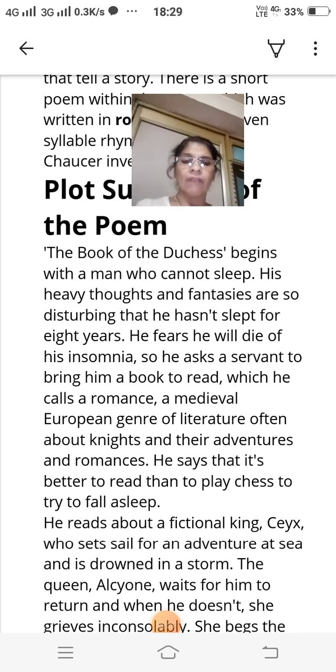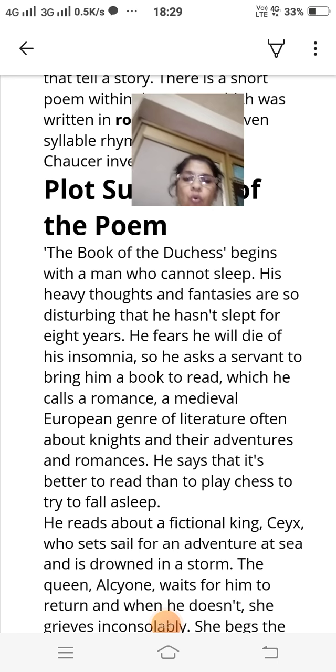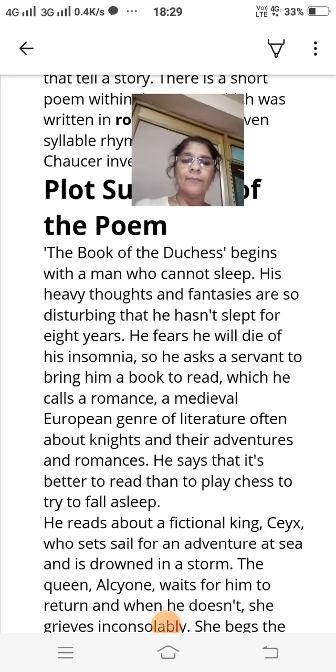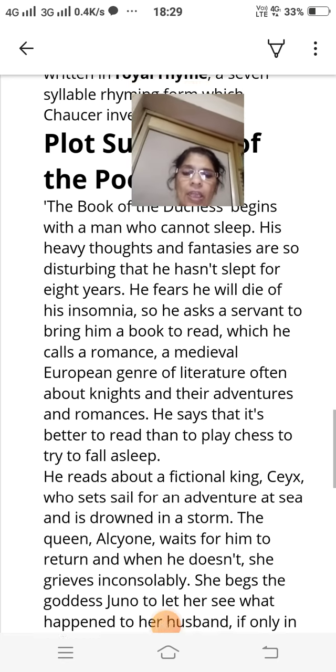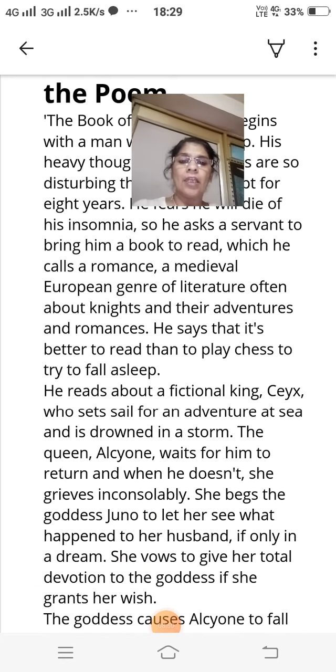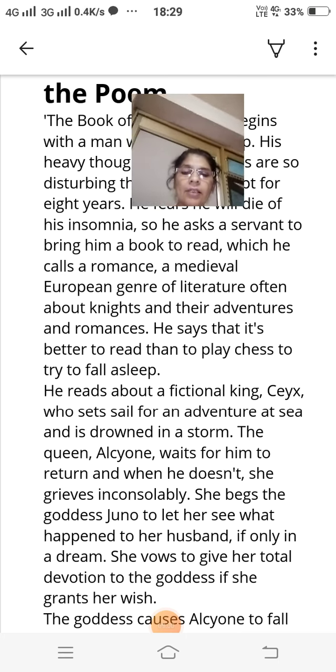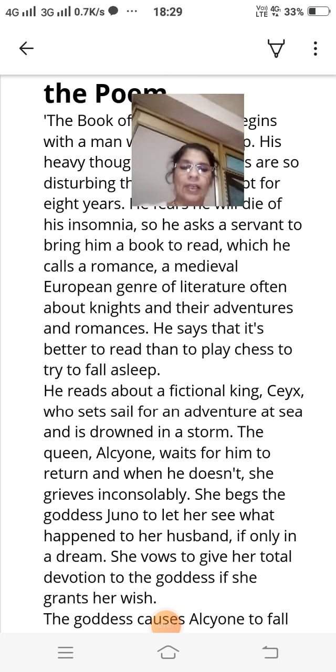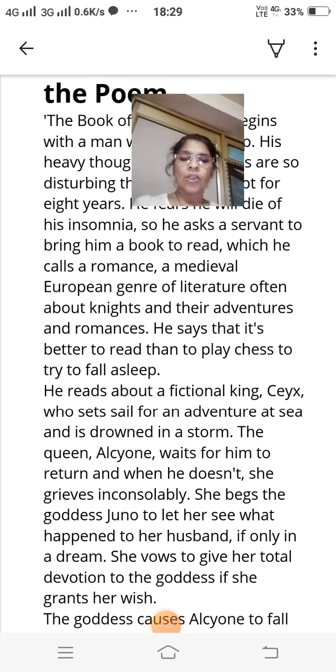He reads about a fictional king, Ceyx, who sets sail for an adventure at sea and is drowned in a storm. The queen Alcyone waits for him to return, and when he does not, she grieves inconsolably. She begs the goddess Juno to let her see what happened to her husband, if only in a dream. She vows to give her total devotion to the goddess if she grants her wish.